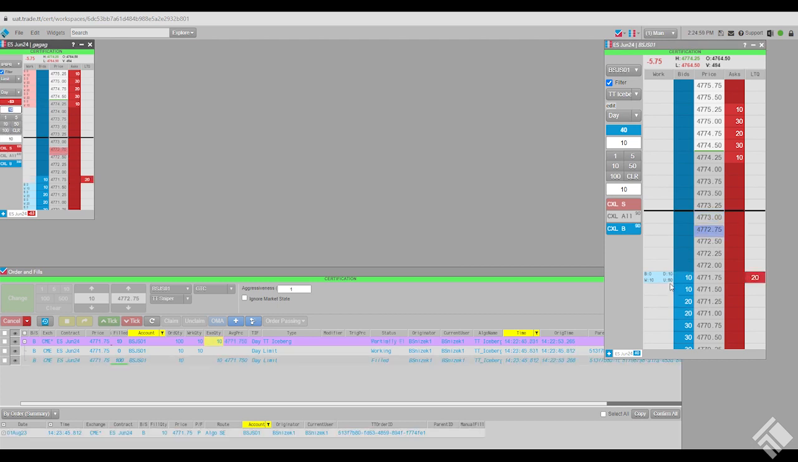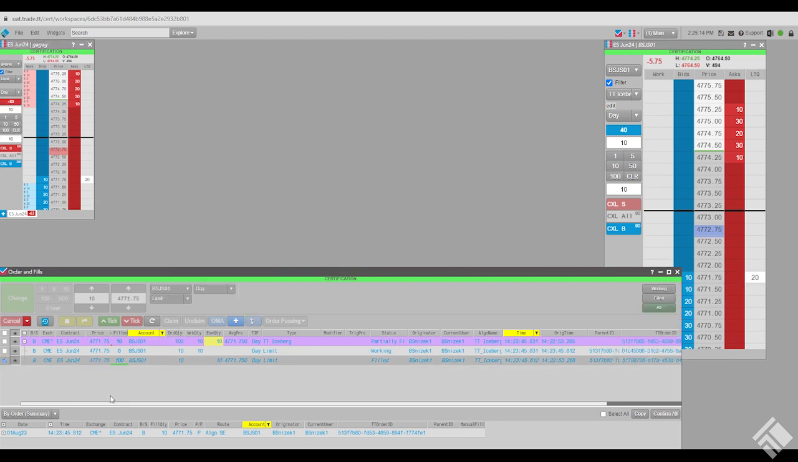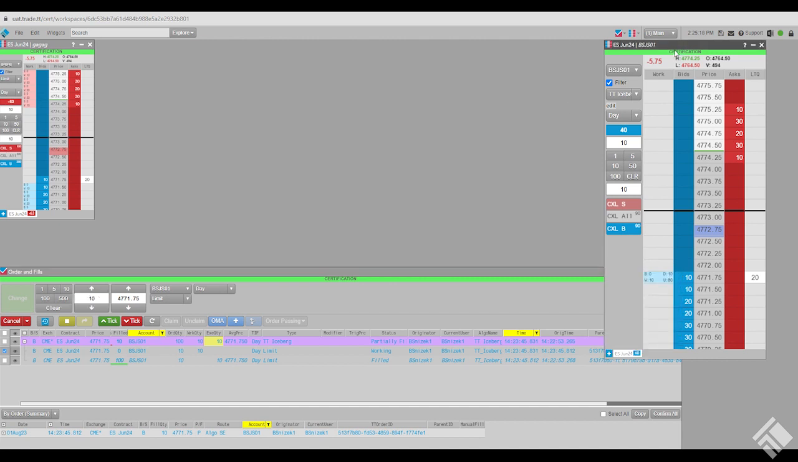So now you can see here that 10 lots was filled. Now we're undisclosed on 80, displaying 10, working 10. And here we can see that the parent algo right here, executed quantity now is 10, working quantity is 10, total quantity is 100. And here's that first child fill right there. And now this is the next 10 lots that are working.